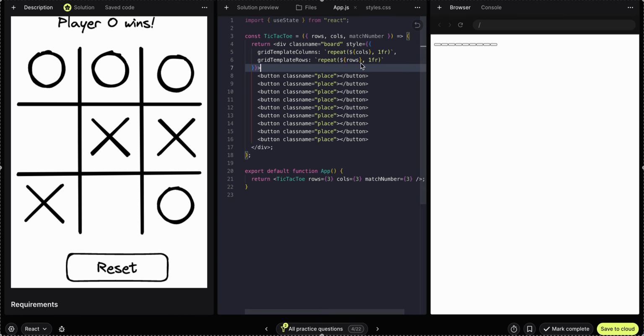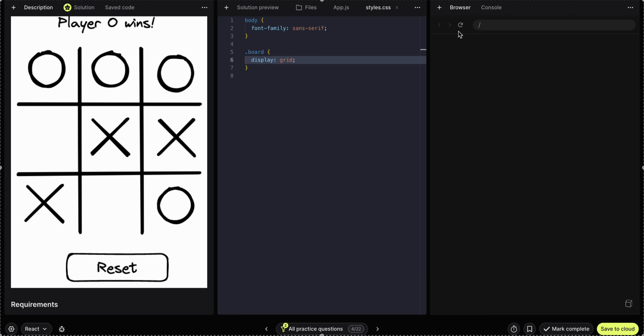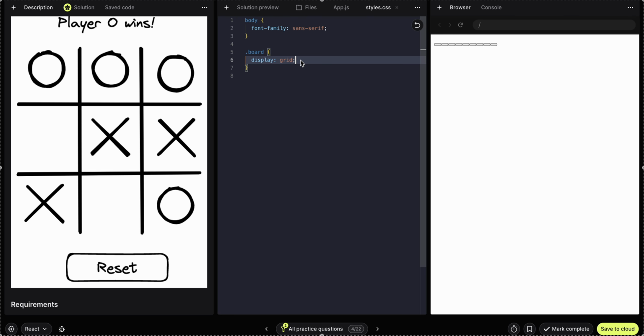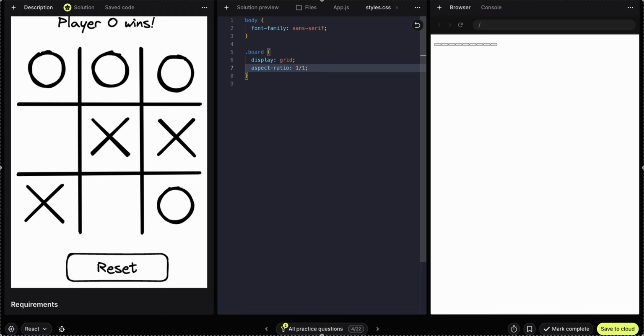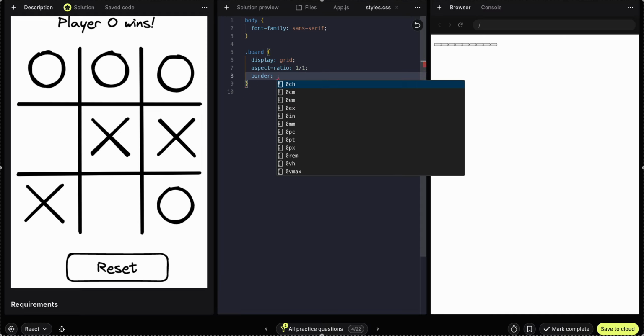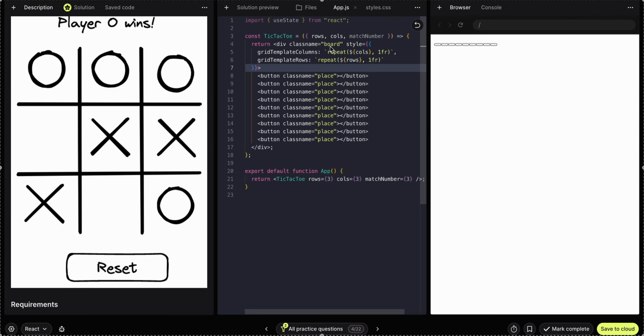Oh, why is this not showing? Wait. Aspect ratio 1:1, border of 3 pixels, solid gray. I think I missed something. Class name.